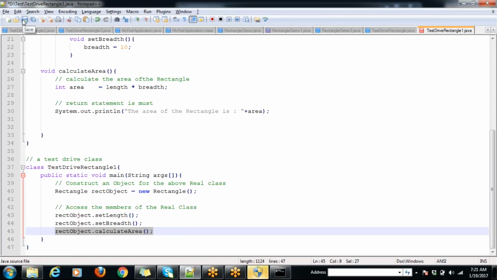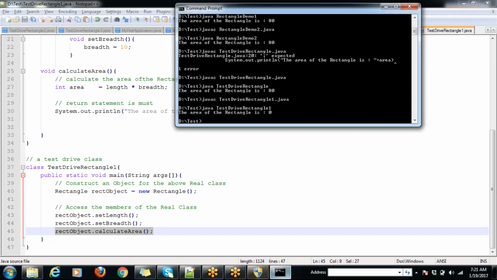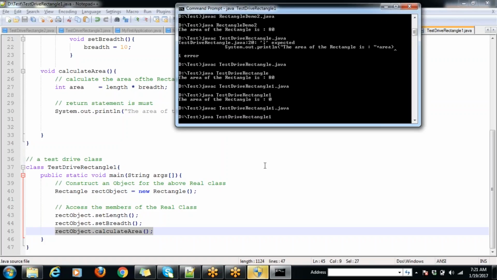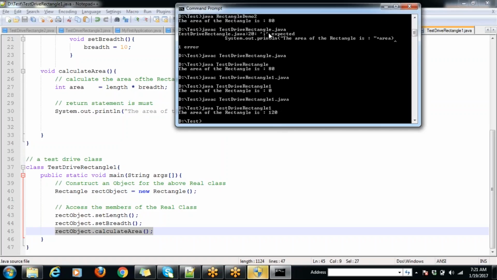I modified the piece of code, saved the program, and recompiled. Javac. Observe carefully, Javac, no errors, and execution. Here is the effect. Now we got the area of the rectangle as 120. So let me explain you the sequence of steps.